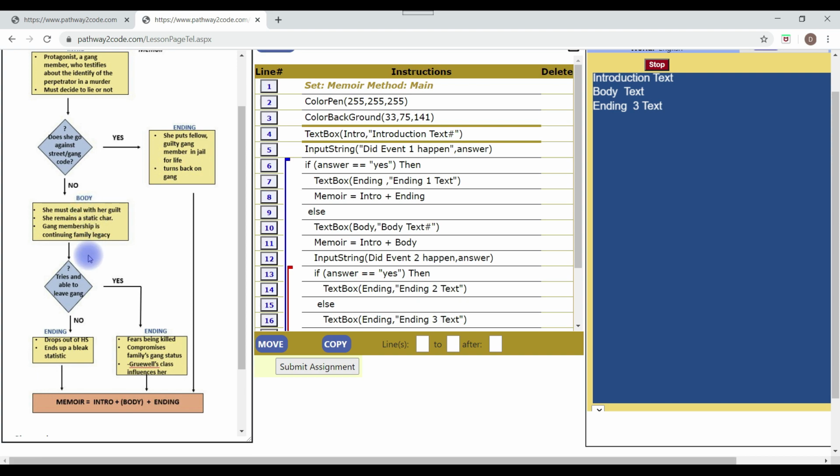In our chart, these are labeled as the body. These actions lead to a second decision or event. Each answer here leads to a different ending. As we flow down the left side of our chart, we see results of the memoir: introduction, then body, and then ending 2 or 3.